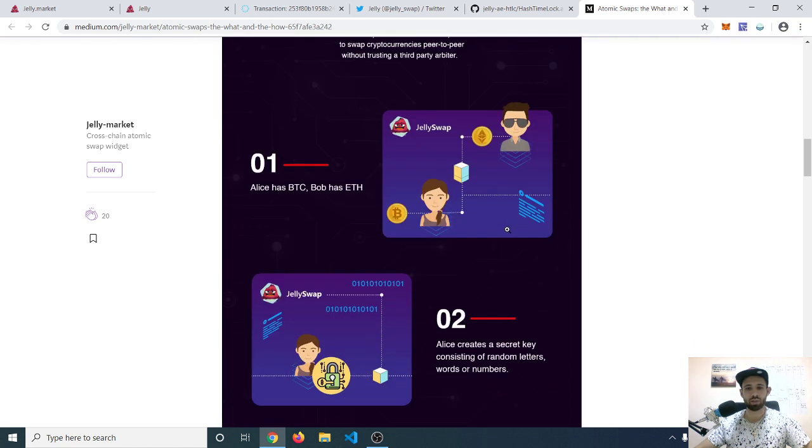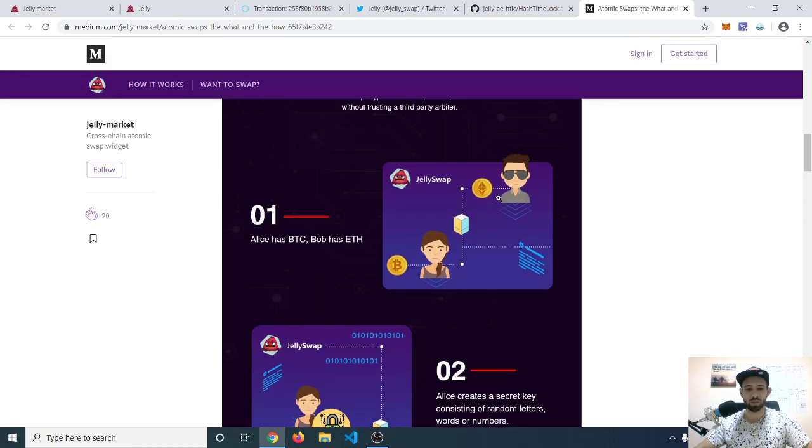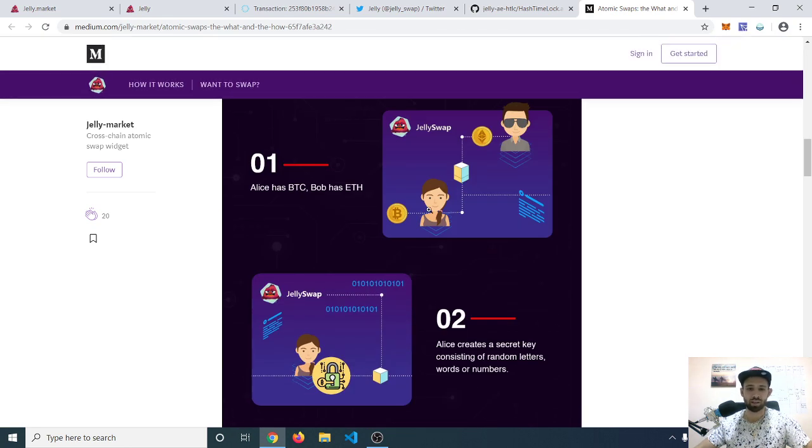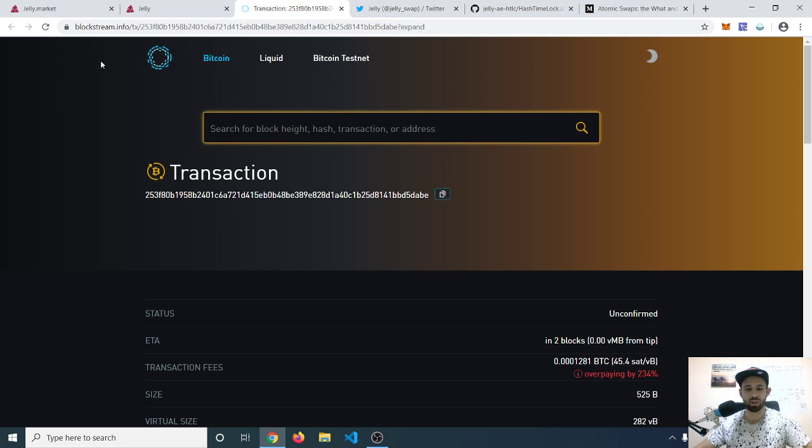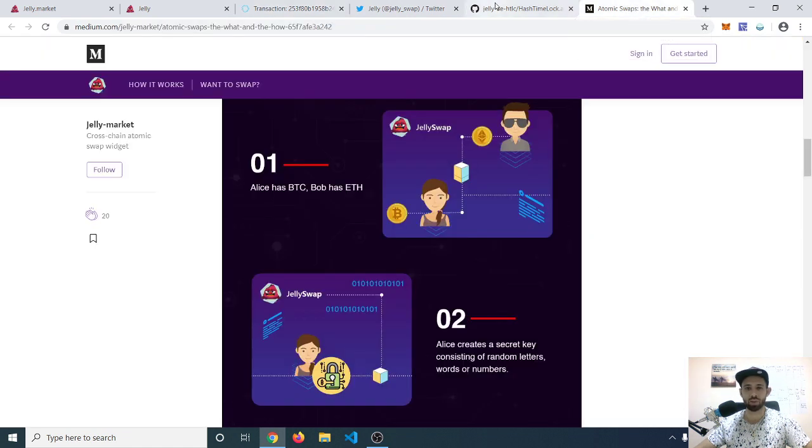I want to go through this graph, which is a simple explanation of the whole process. It's a bit wonky maybe, but it's useful. So let's say Alice has BTC and Bob has ETH. That was our case. I had some BTC and I wanted to receive some ETH, and I'm still waiting for transaction confirmations. Let's see what's happening here. It is still unconfirmed and I'm still waiting because the liquidity provider needs at least one confirmation in order to know that everything is secure and he can proceed with the process.